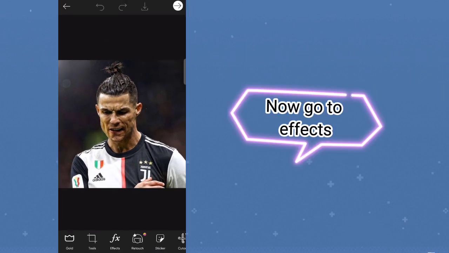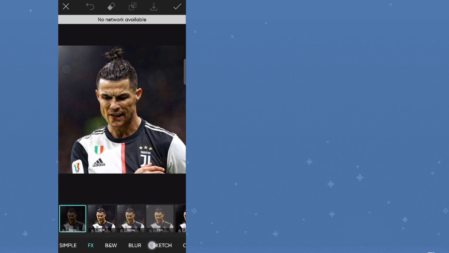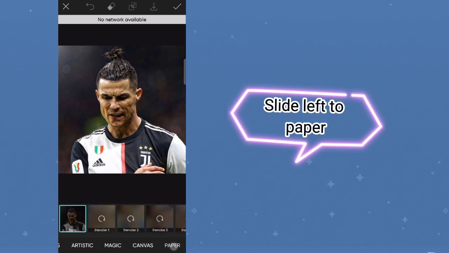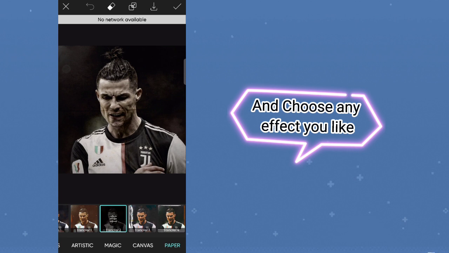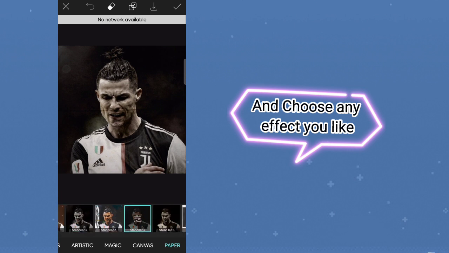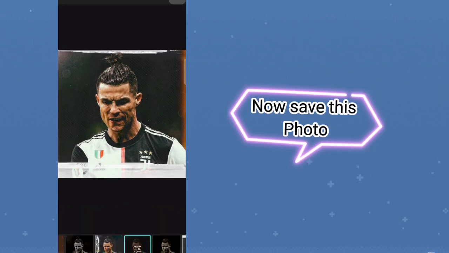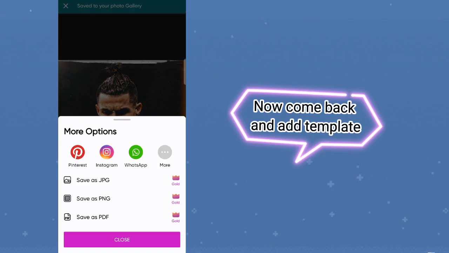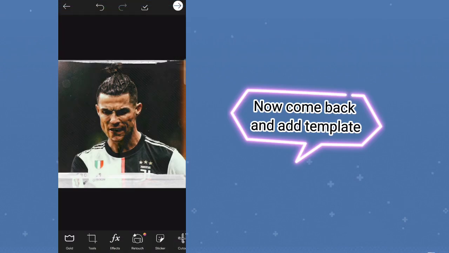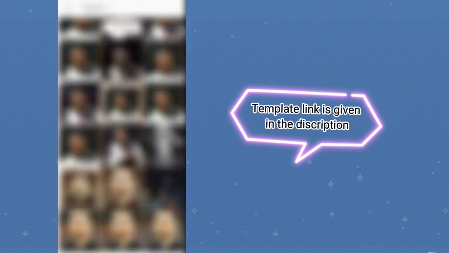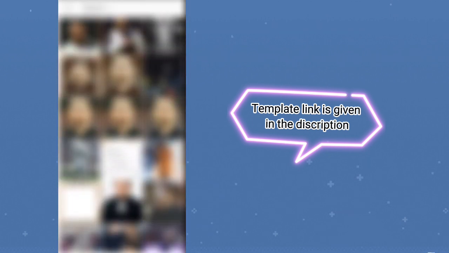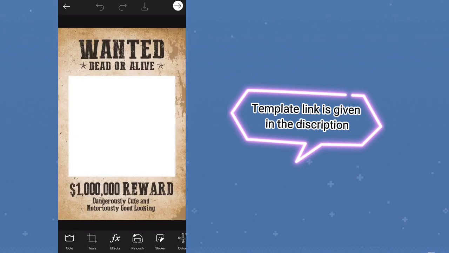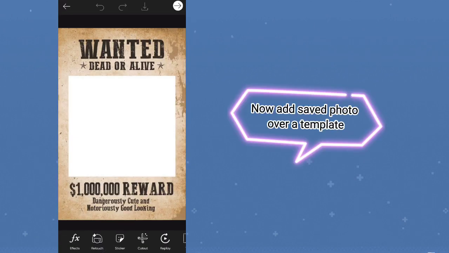Now go to Effects. Slide left to Paper and choose any effect you like. Now save this photo. Now come back and add template. Template link is given in the description. Now add saved photo over a template.